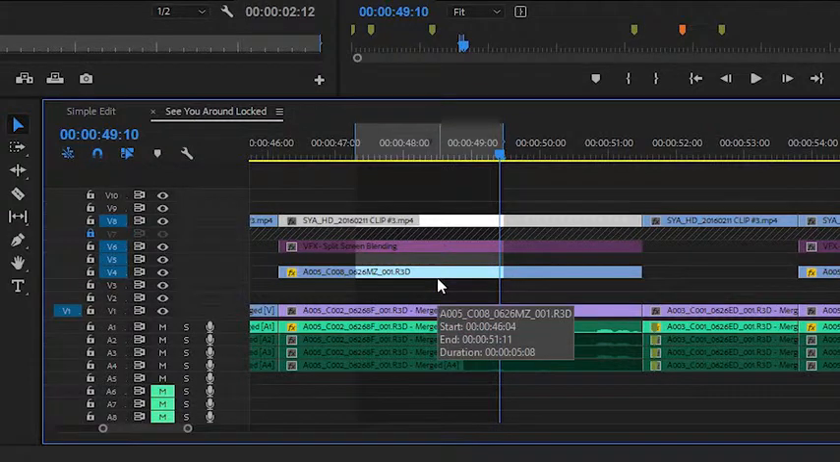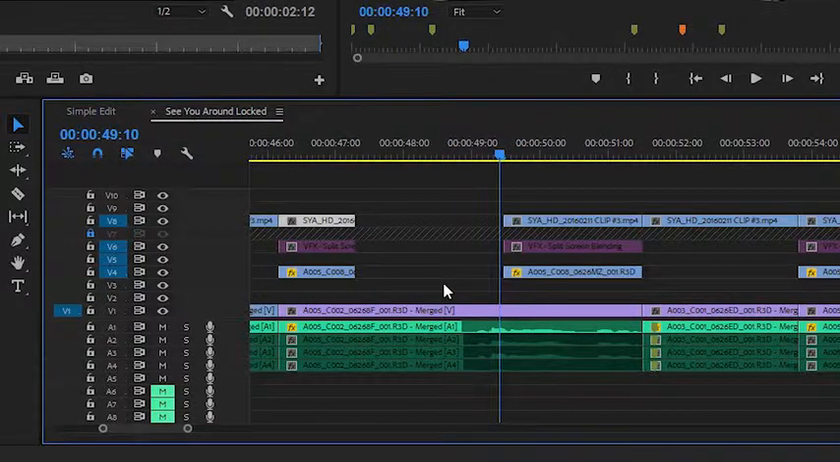Now that I've made this precise selection, I can perform a lift edit by pressing the semicolon key or by clicking the lift button in the program monitor. That removes just those clips between the in and out marks. Now in this case, I've made a careful selection not by clicking on clip segments and selecting them, but instead by highlighting them with in and out marks.